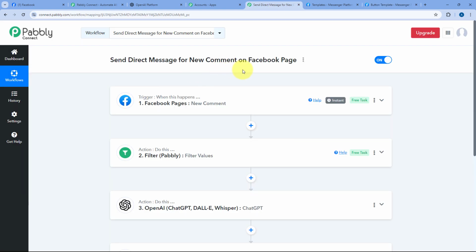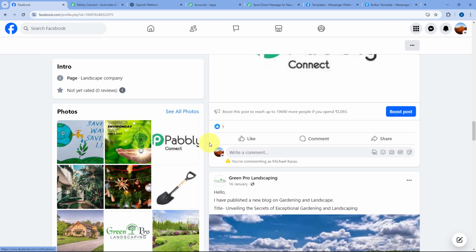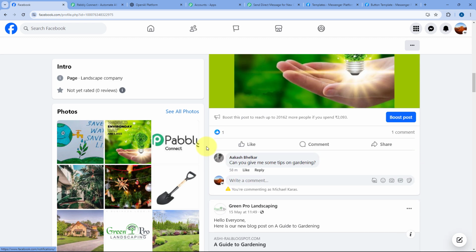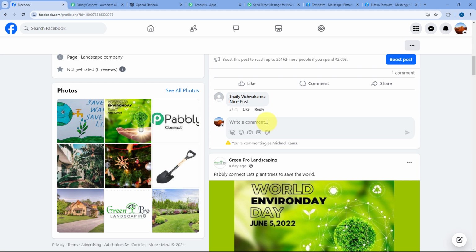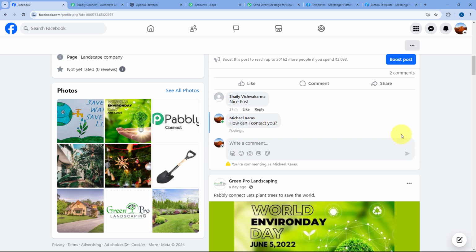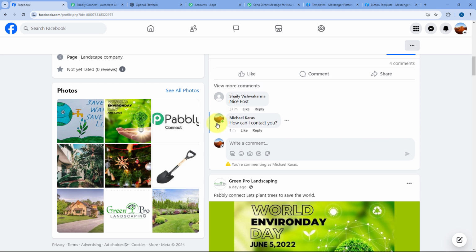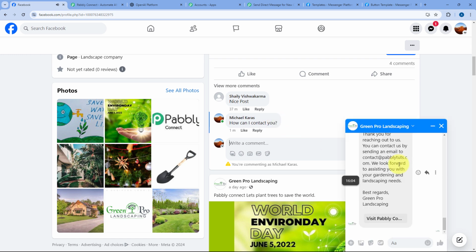Now, after setting up this automation with Pabbly Connect, we are going to test this automation workflow in real time. We will just go back to our Facebook page and we are going to post another comment on some other post this time. Let's say we have this post over here. Let's post a comment as, for example, how can I contact you? So this is the comment which I'm posting on my Facebook page. Now, as the comment is posted, we will see within a few seconds, the user who has posted the comment will receive a message. So we just have to wait for a few seconds, and yes, here it is.